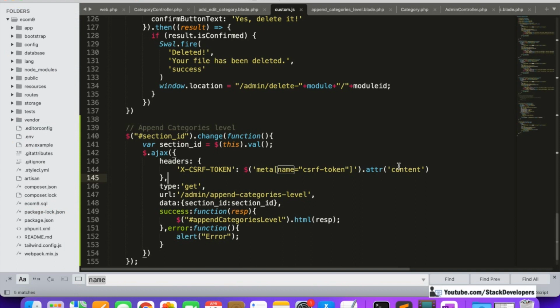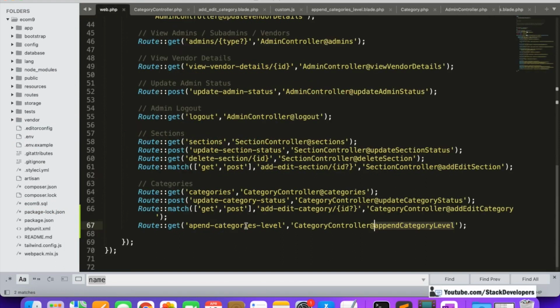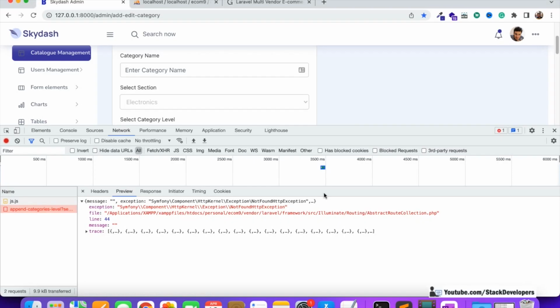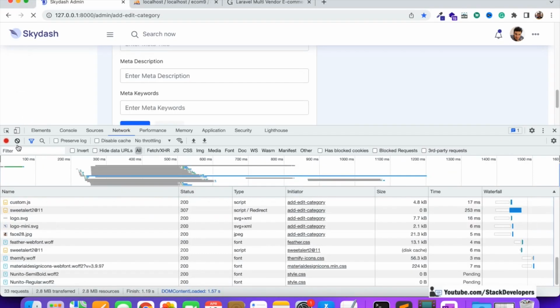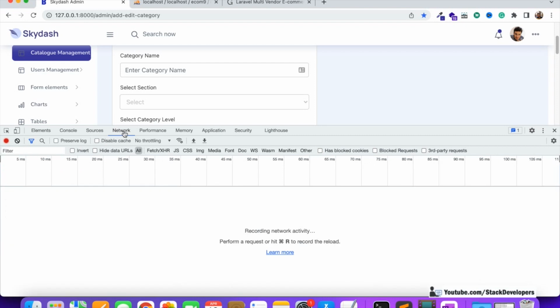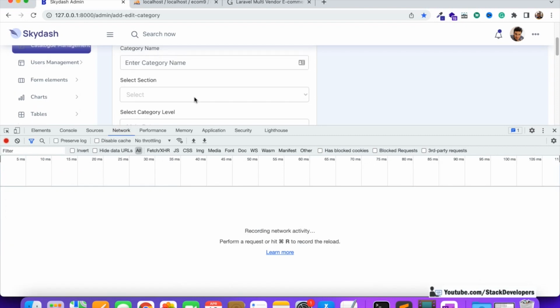So maybe it is not able to find this route. And append categories level get route, so it comes under... the spelling, I think, is incorrect, append. Okay, I think the spellings are incorrect. Okay, now it seems to be fine. So it was not able to find the route, so that's why, maybe.